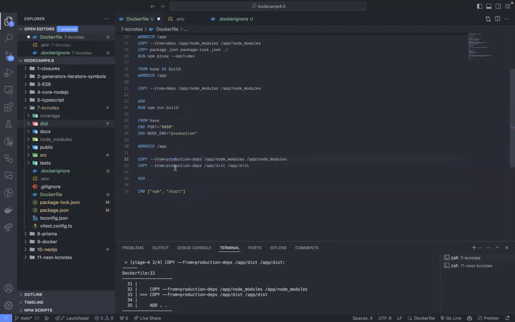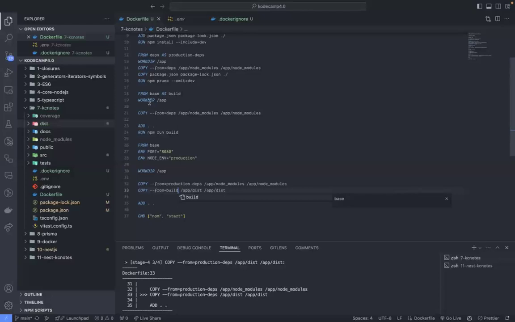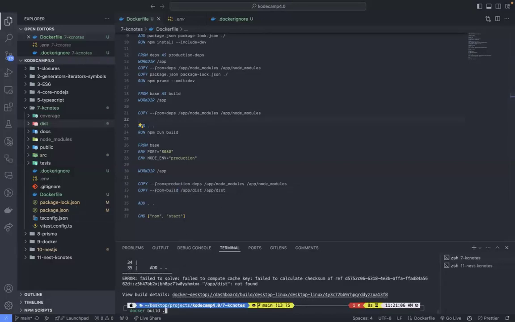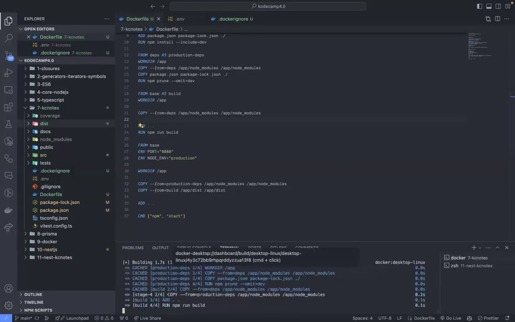We want to copy the node modules, but then we want to copy this one from the build. This is where we built our app. We run npm run build here in the build stage. So we want to copy this from the build stage, add every other thing, and then start our application. So let's run this docker build.